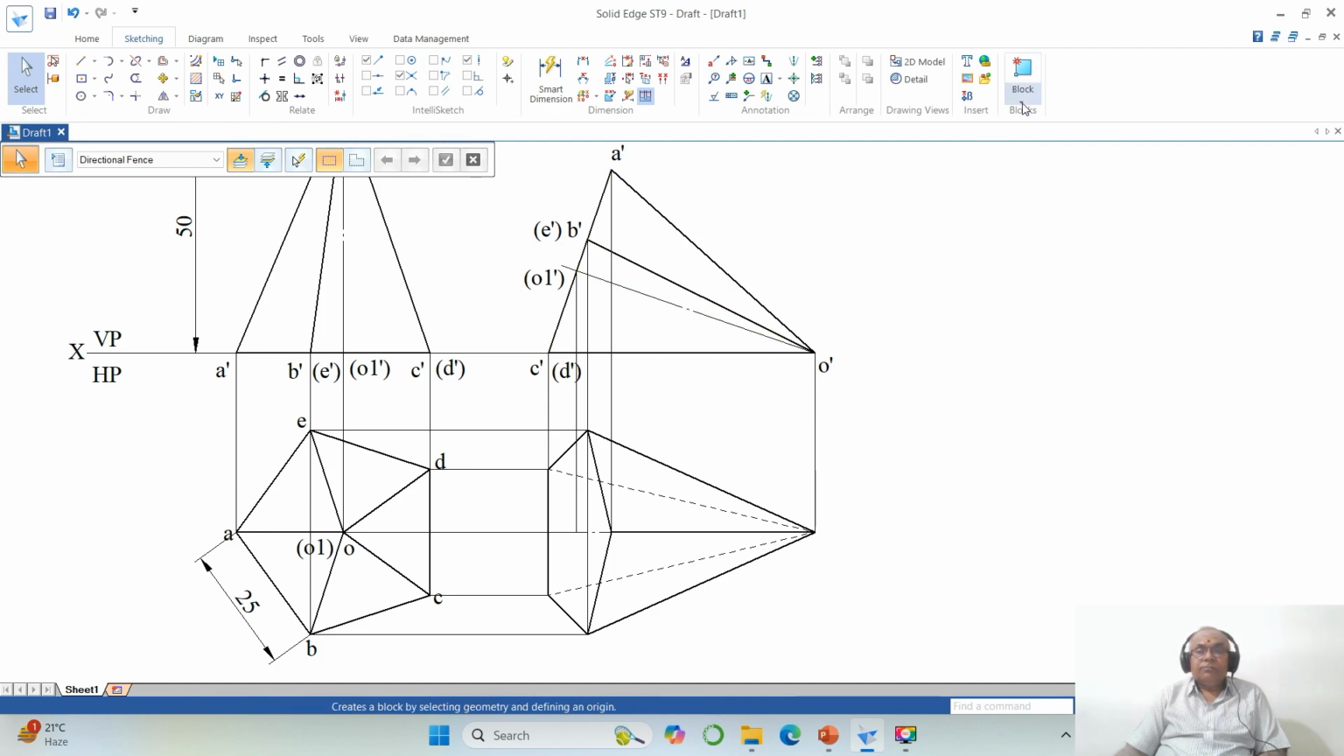Now we go for block, go to group, select this entire thing and make it a group. Once you do that, go for move, enable copy, select this, take A and keep it here. Then take O and keep it here. Now I want O1, so go to text, make this here O1. Then go to move, disable copy.